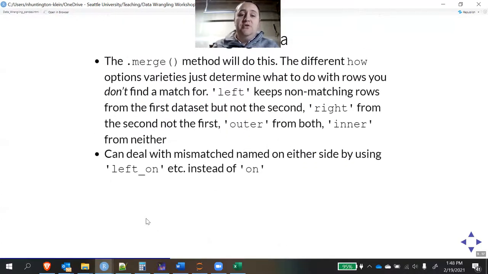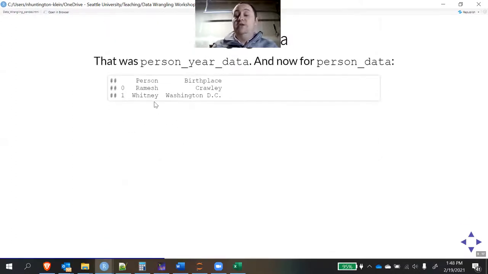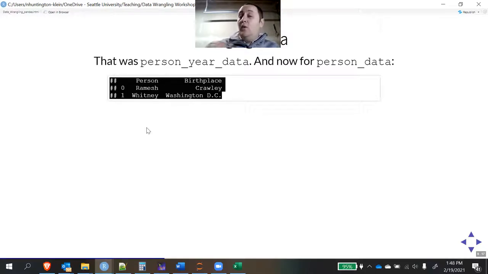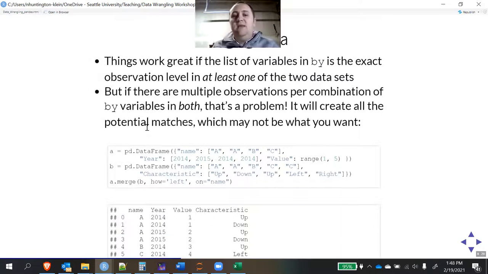There should not be a second row with that same mix of variables. So in this data, person year, we do not have multiple rows per combination of person and year. The observation level here is person and year. The observation level here is person. We merged on person, which is the observation level for this data set, and we want it to be the observation level in at least one data set. So that's good. What happens if we don't have that? If you have multiple observations per combination of the on variables in both data sets, that's a problem, because it will give you every possible combination of the two, which you probably don't want. Sometimes you do, but you probably don't most of the time.